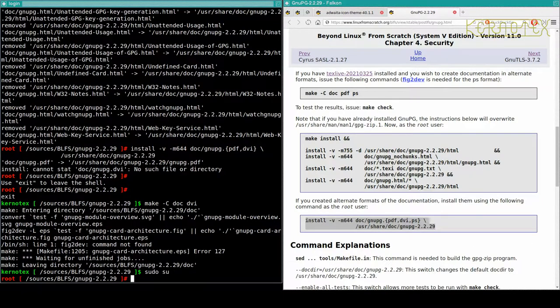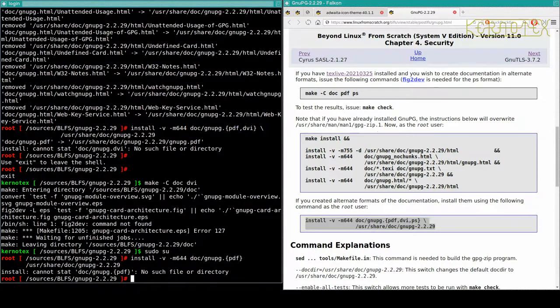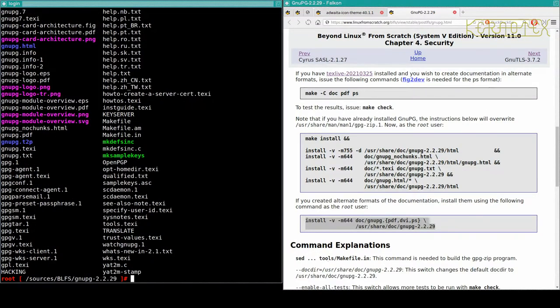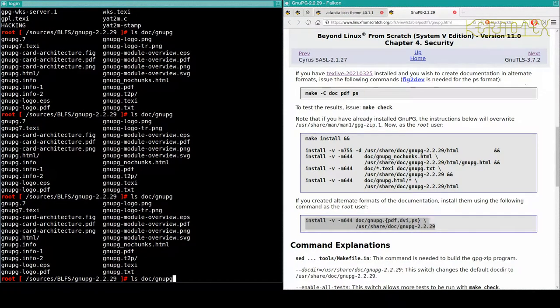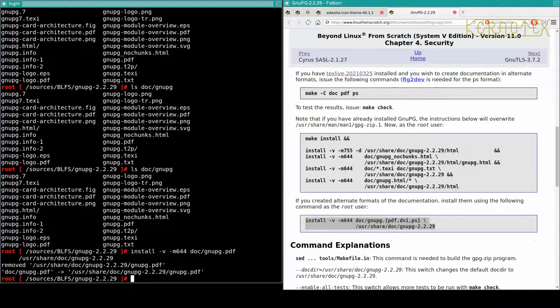So we have to remove that. Maybe that DVI comes with the PS version. Okay, it's not doing the PDF version either. The PDF is definitely there. Let's just remove those curly brackets. Oops, PDF. Right, that's better. Oh, it was already there, right, it had done it.